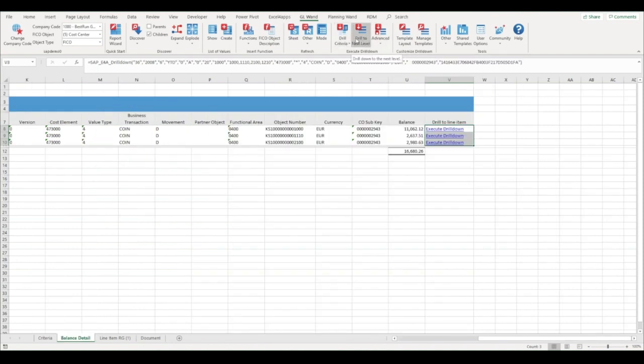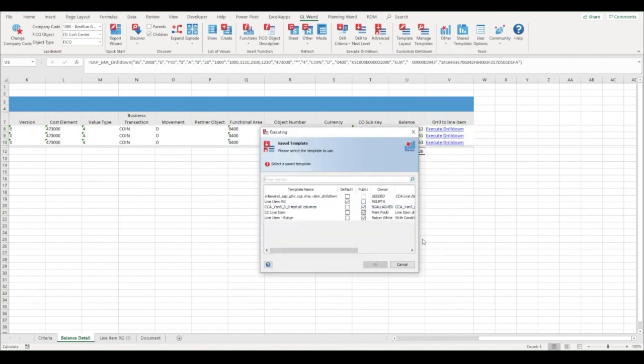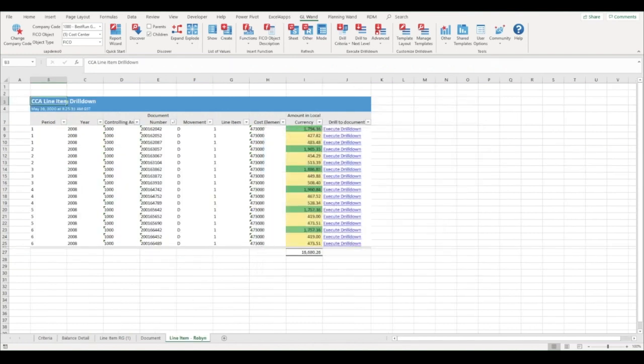You've seen that if you use the drill to next level button, it will use the default template to drill down, and we just use the line item RG there. Now, if we want to use another template, we go to Advanced, click that, and then the first option there, drill to next level using a saved template. Try that, and there is the list of the other templates we saw earlier. We choose this one, click OK, and here we are.